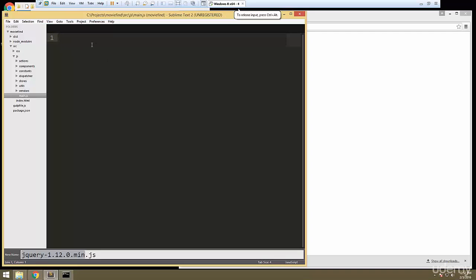So up at the top here, we're going to create a variable called app, and this is going to be our main application component. All right, and this is no different than just using React.js without Flux. So we're going to set this to require, and we want to require ./components/app. Okay, so that's going to include this app.js file right here, which we'll get to in a minute.